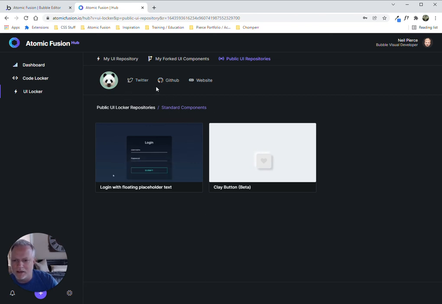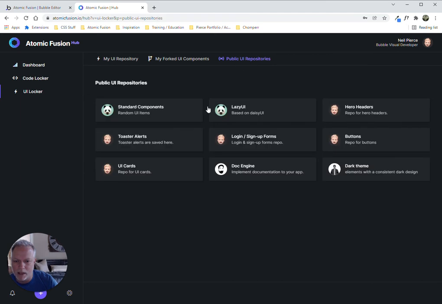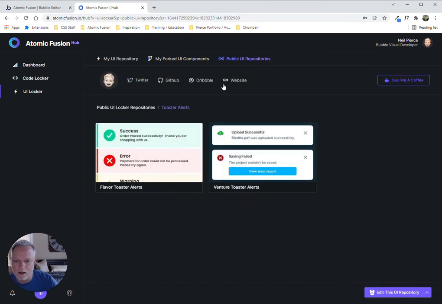But anyways, take notice that you can see the user's profile up here where they've got their Twitter link, their GitHub, their website. You can also add a Dribbble link. I think a couple other things. If you go to my locker, you'll see that I've got a Dribbble link, which I don't really have much on Dribbble, and then I've got a buy me a coffee button here.